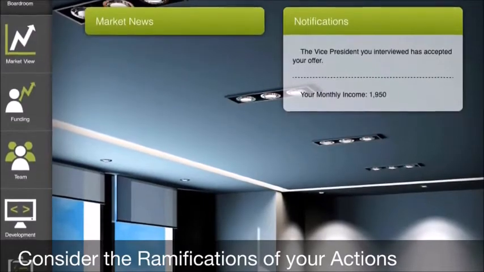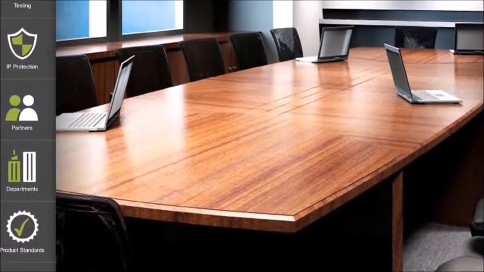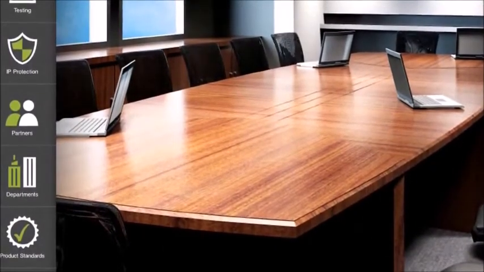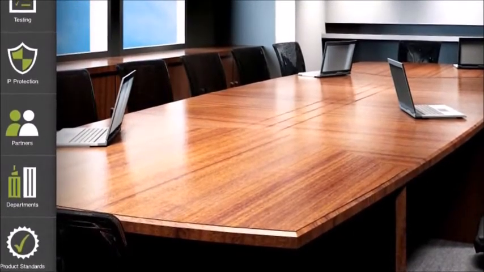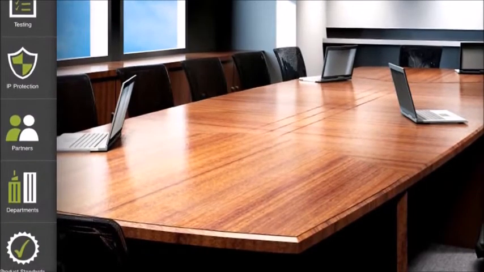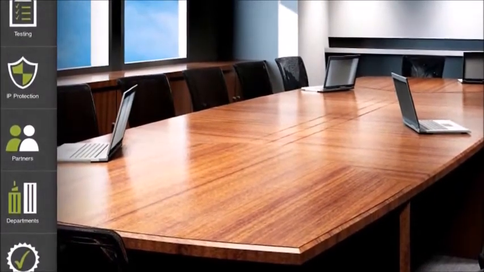To succeed in Traction, players must consider that the actions taken in one part of the game could affect the results in another part of the game. The various modules of the game can be accessed in any order and revisited during the turn. During this video, we will suggest items to consider for each module. We will start with the Market View screen.